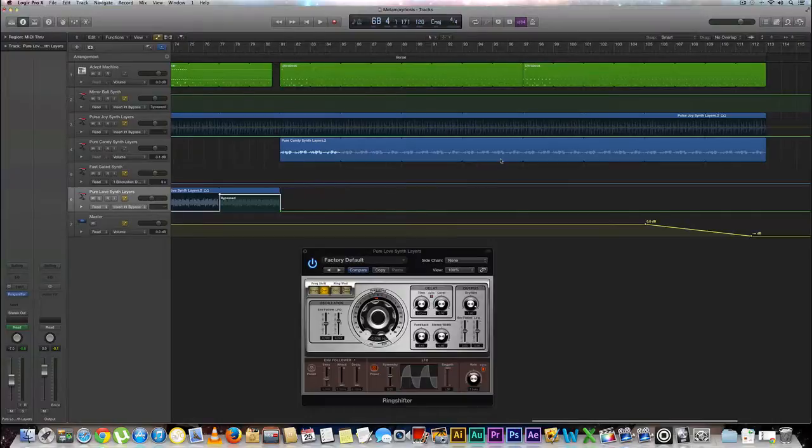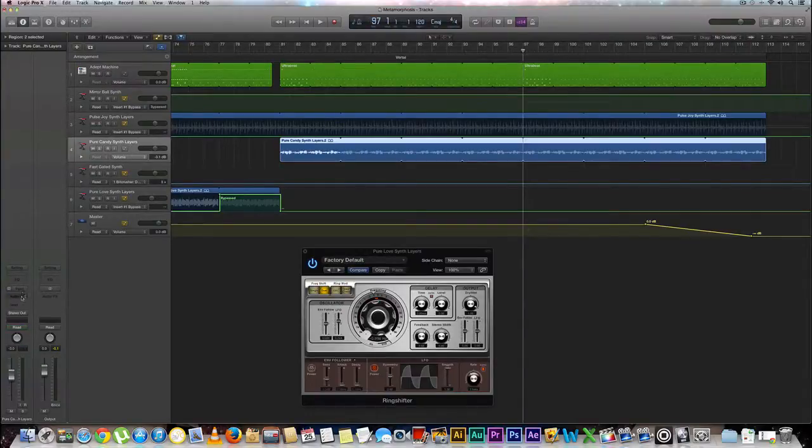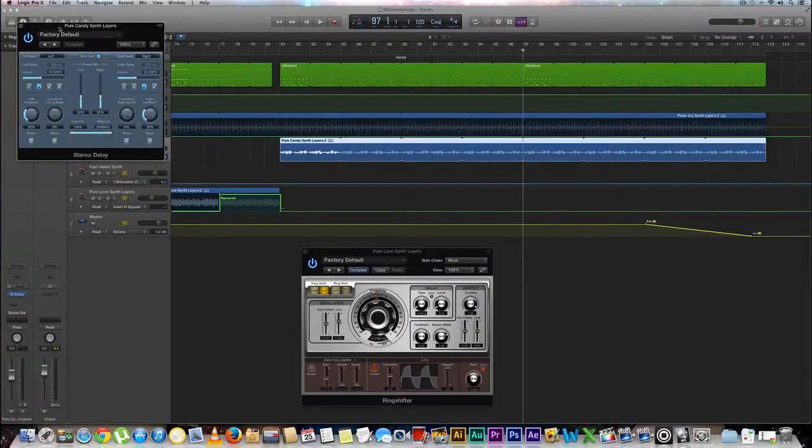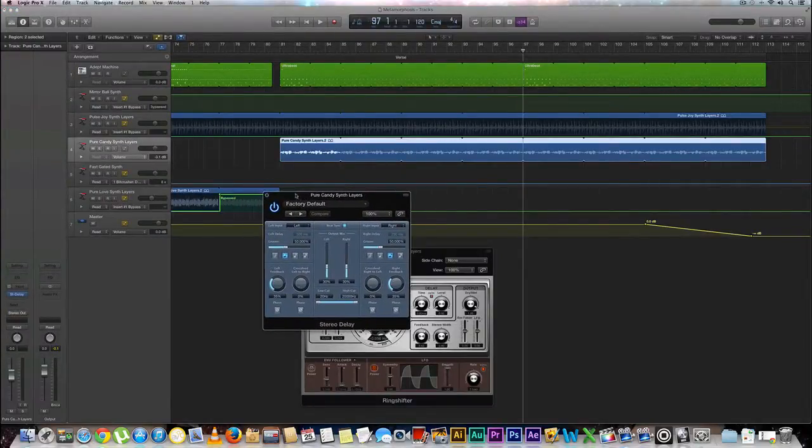And we'll do another stereo delay right there at measure number 97. And we'll do that till the end. So let's go ahead and go to our Pure Candy. We'll go to audio effects. We'll go to delay, stereo delay. Cool. And all we'll do is we'll just turn it on.